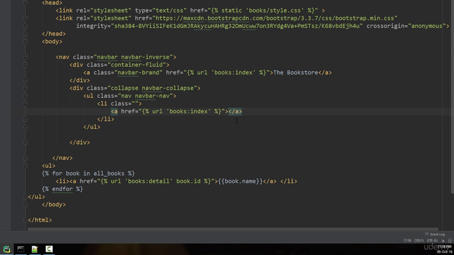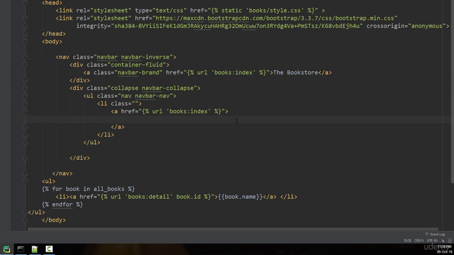Let me close the tag, and within this tag what you could do is that you could use another tag which is called the span tag, which will basically allow you to insert something into it. So here what we are going to do is that we are going to insert the name for that menu item on the navigation bar. Along with that name, we are also going to include an icon.